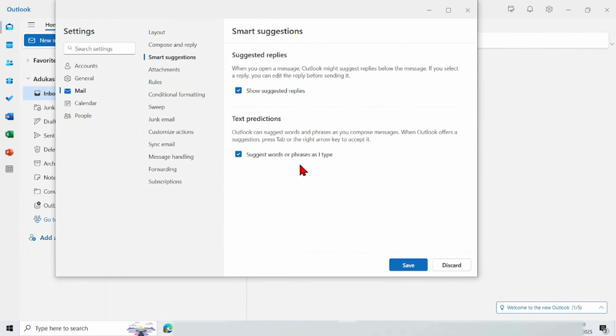The function of the Suggest Words or Phrases feature in Outlook is to provide suggestions for words or phrases when typing an email. This feature helps speed up writing and reduces typos. So that's it, the tutorial on how to suggest words or phrases in Microsoft Outlook on a computer.